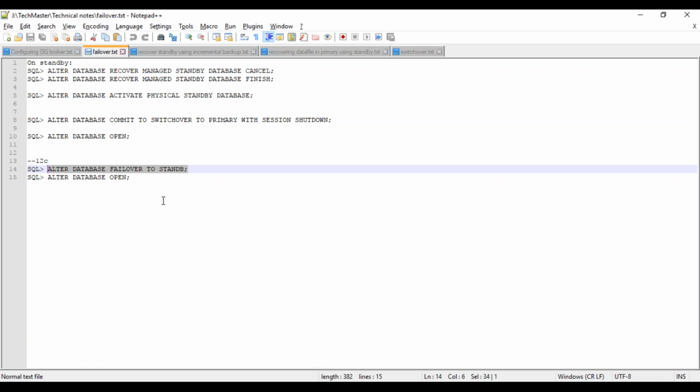That is all we have for today, and tomorrow we will see some real-time scenarios, like if there is a gap between primary and standby database, how we are going to resolve that with the help of RMAN incremental backup. And if the primary database has a missing or corrupted data file, how we are going to recover that with the standby database backup.